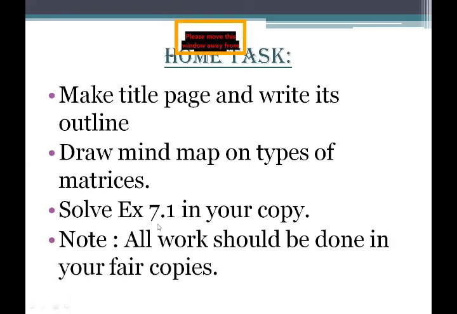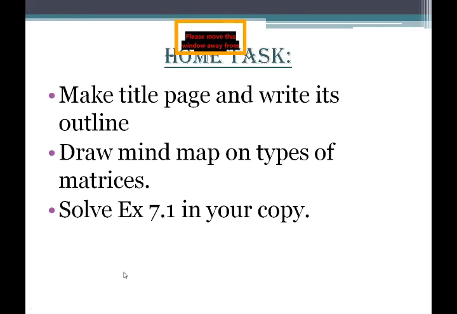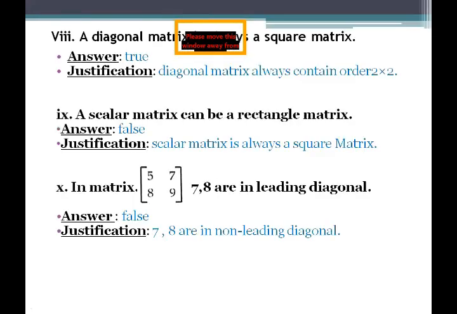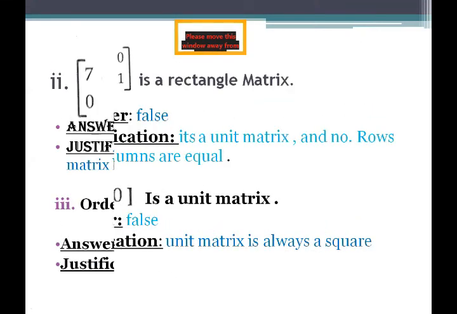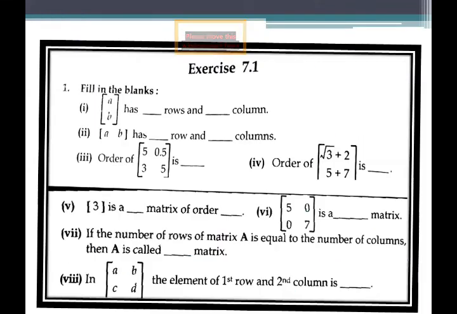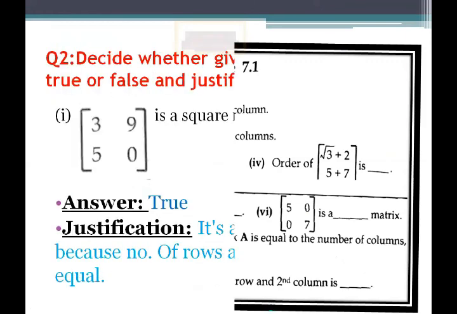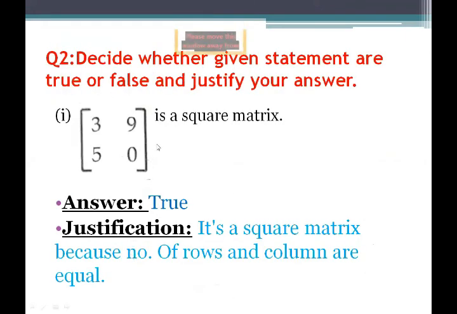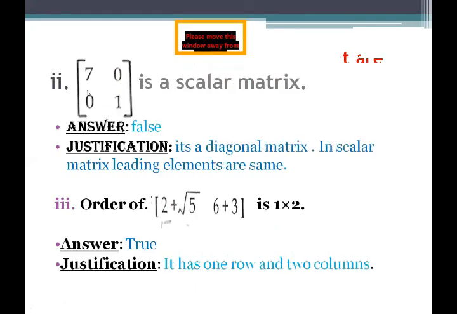All work should be done in your fair copies. Hope you took a screenshot of all the work. I will show you again. You will take a screenshot. It's easy for you to solve. First you will do these blanks. Then this is question number 2. This is the pattern of doing question number 2: first the statement, then the answer, and then the justification. Okay? Question number 2, answer, justification. Take a screenshot of this also.